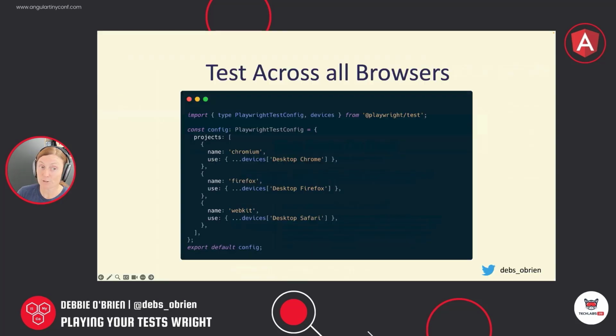Test across all browsers, especially on CI. You can do this and it runs headless on CI. So basically you could be working locally and just run in Chrome, and then later on CI test on Firefox and Safari and make sure all those tests work.